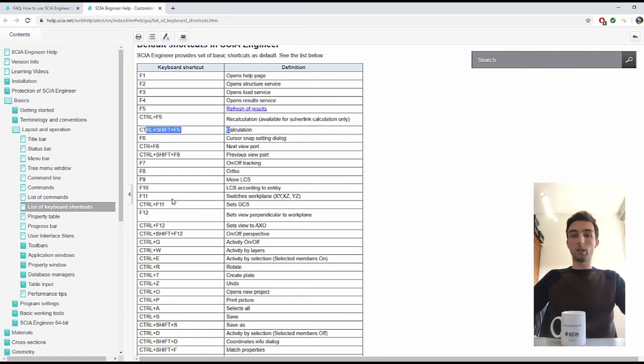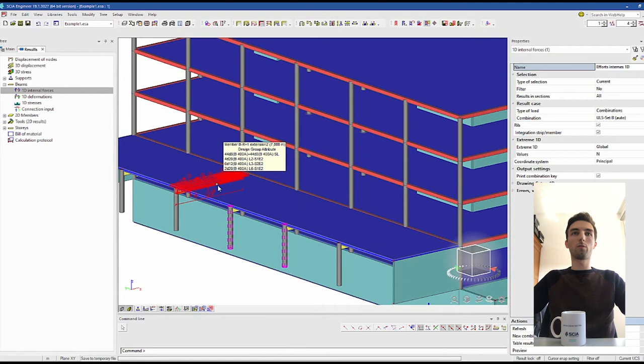Now there's other shortcuts as well. For example, save, which is Ctrl S. So if we click Ctrl S, we save the project. I can do undo option or redo by Ctrl Z.